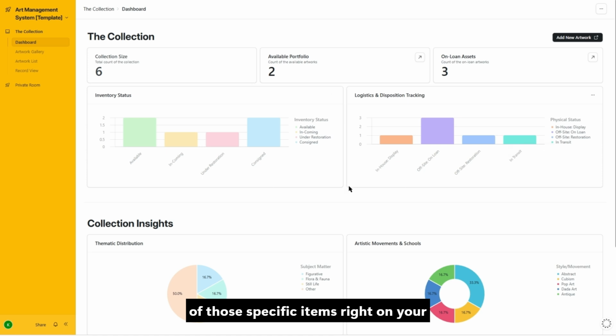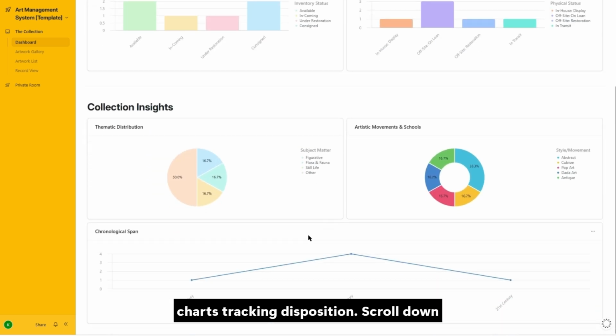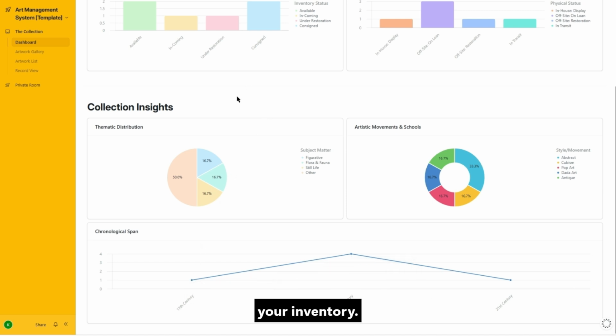Under Group 1, the collection, you get these immediate summary numbers right alongside active logistical bar charts tracking disposition. Scroll down to Group 2, Collection Insights, and the template instantly visualizes your collection's depth, showing you real-time charts for thematic distributions, artistic schools, and a chronological timeline tracking the historic span of your inventory.